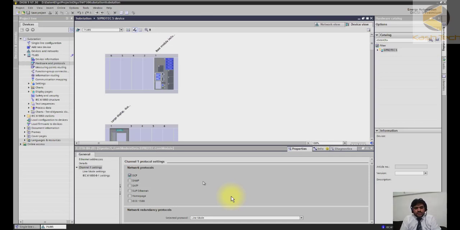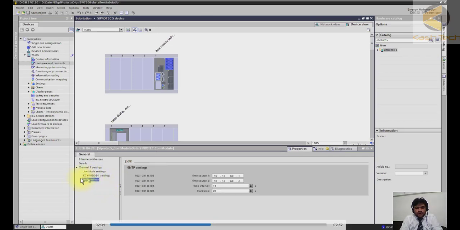However, if you want to select a network protocol, you just have to come to channel 1 where you want to select the protocol. Here, for example, we will select SNTP. Once you select SNTP, the settings of SNTP are shown on the right side. This is time source 1, which is the IP address of GPS 1, and time source 2, which is the IP address of GPS 2. Here you can enter these IP addresses, and define the time interval and start time.